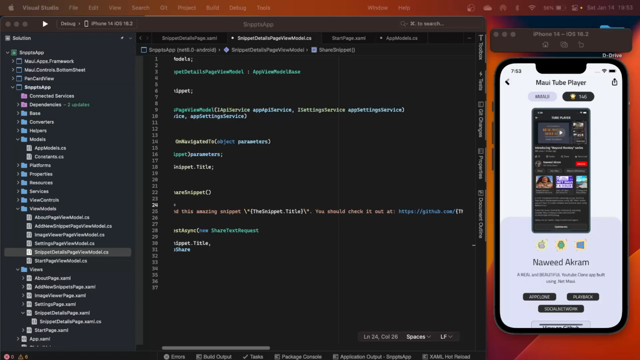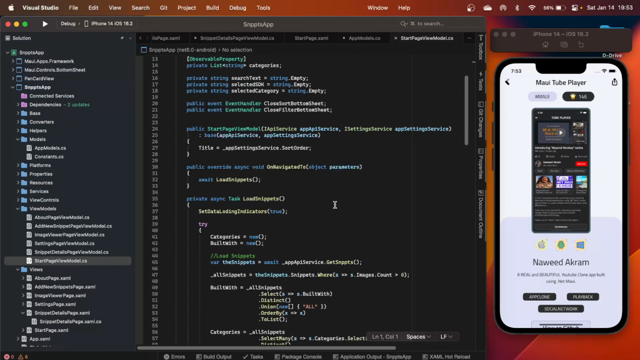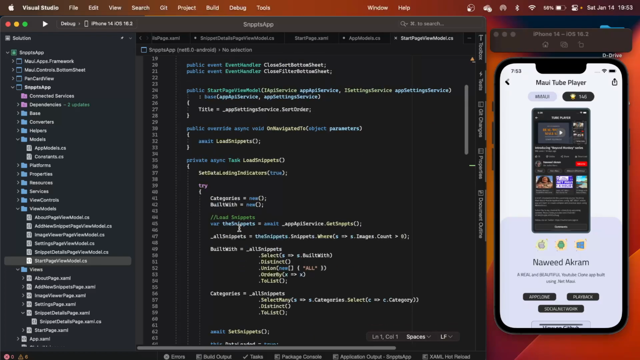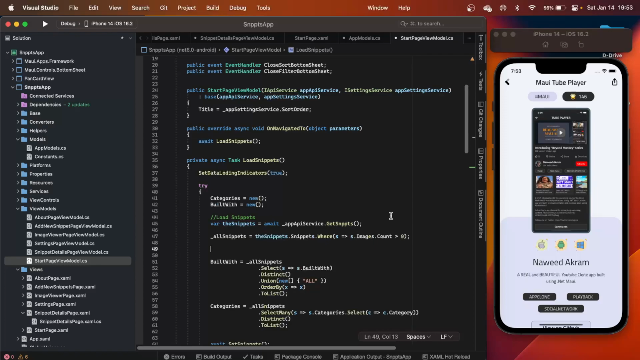To bring in this information, let's go back to our start page. And while we were loading, you notice the first thing that we are getting is this snippets result. And from this snippets result, I was only taking the snippets. I was not taking anything else. What I can do is use the snippet dot authors. I can use this to set the author field which I created in my snippet.